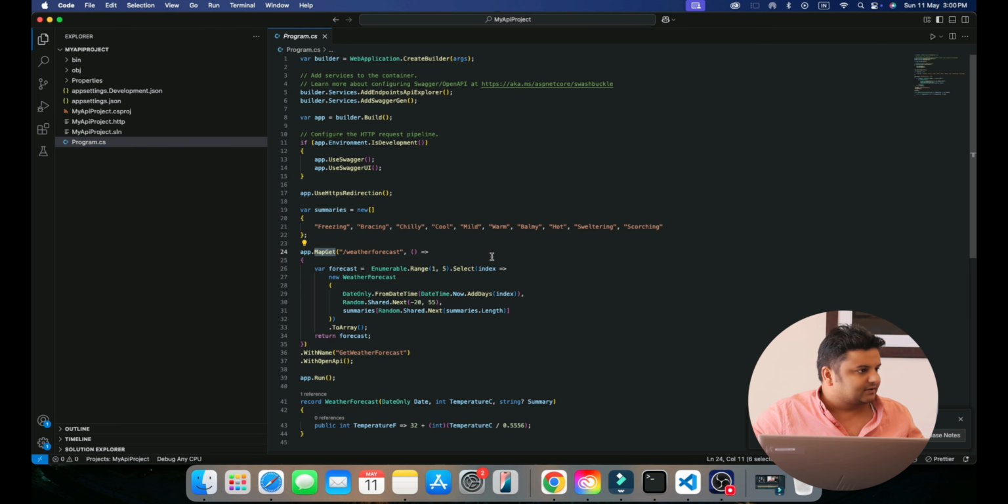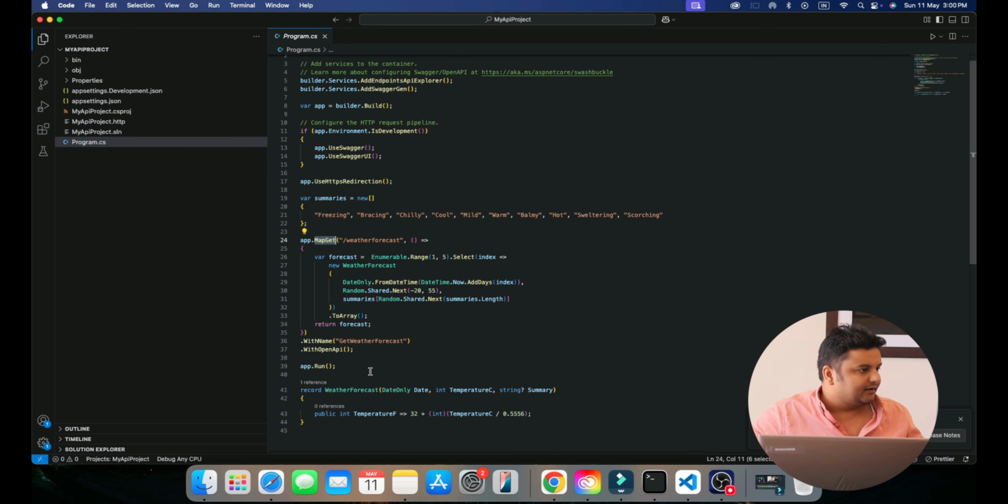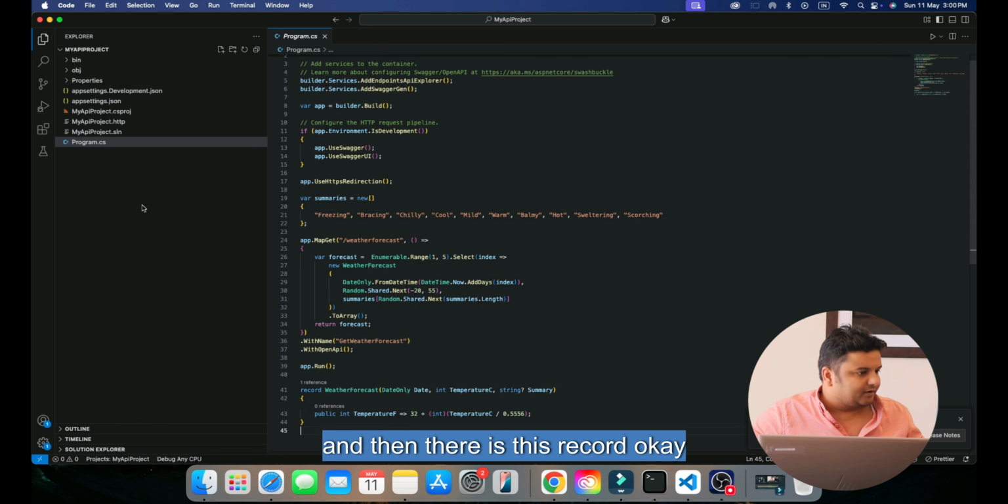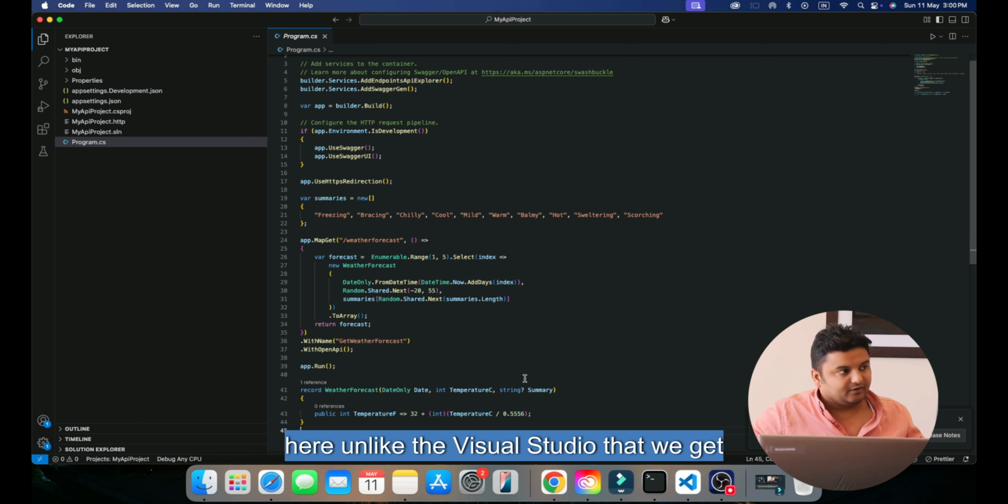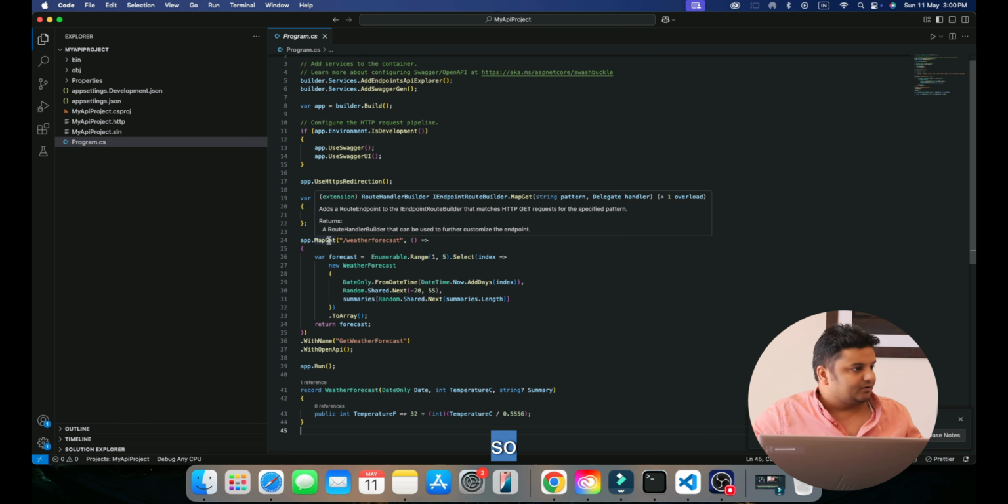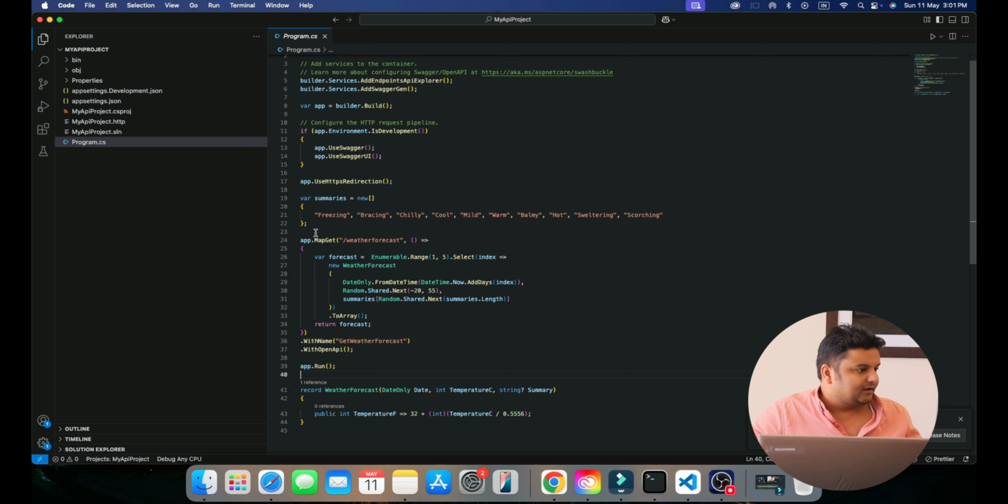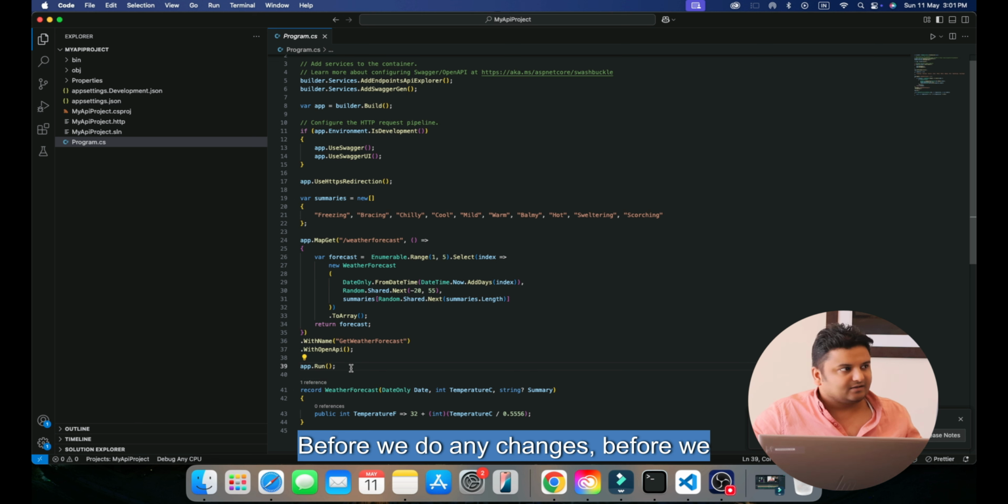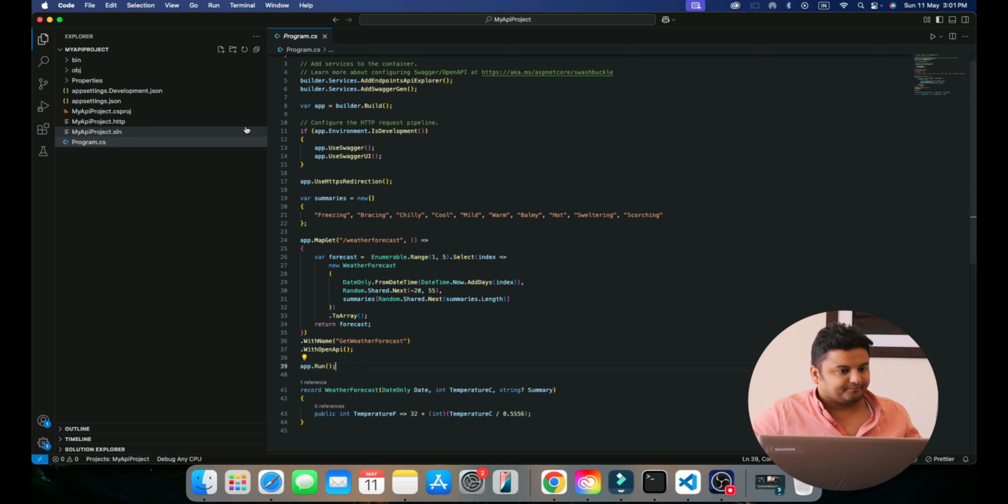We have a GET endpoint that has been mapped over here, and then there is this record. I do not see a Controllers folder over here, unlike the Visual Studio template. So maybe everything, the controllers and everything, is actually written over here. But before we make any changes, before we make this project a more structured one, let's see if it is actually working.